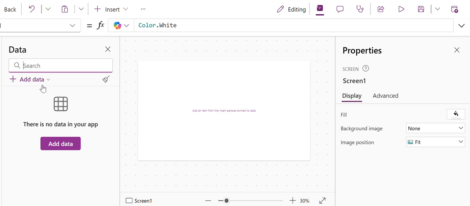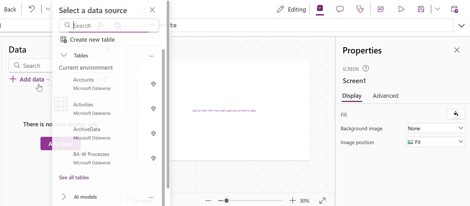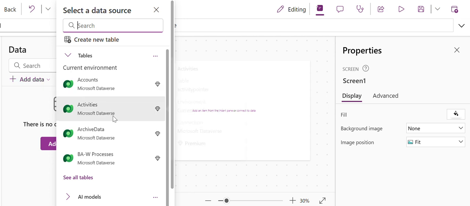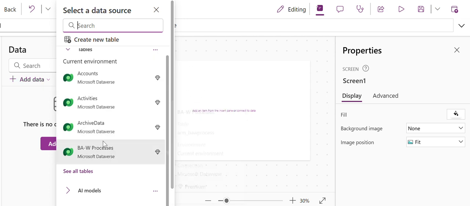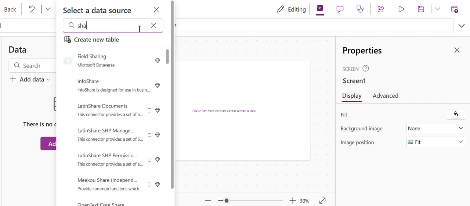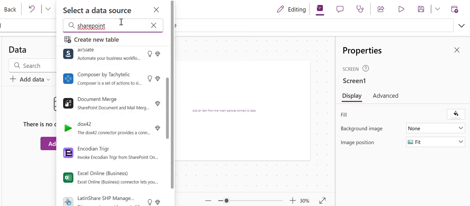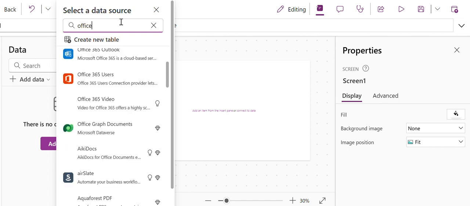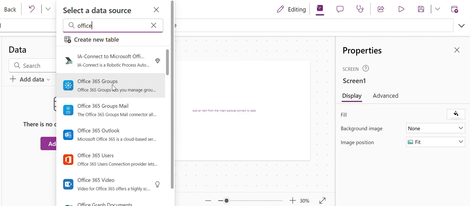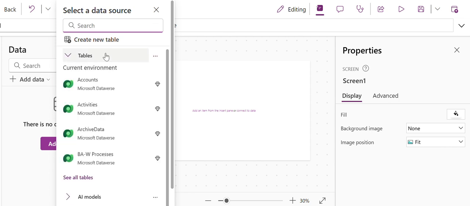Here you can add your data source. If we go to add data, here you can see the Dataverse. If you want to add SharePoint as a data source, you can add it from here. If you want Office 365, then you can add Office 365 users, Outlook, all these data sources from here.